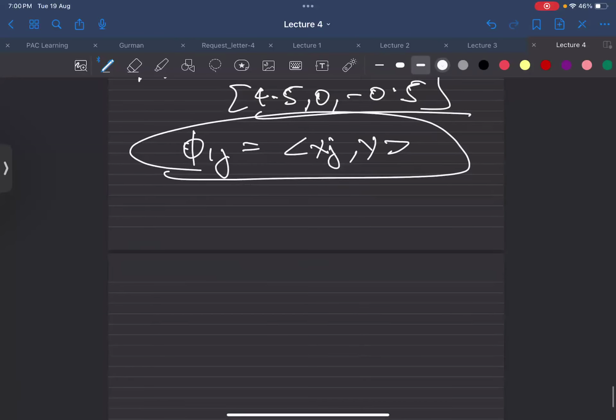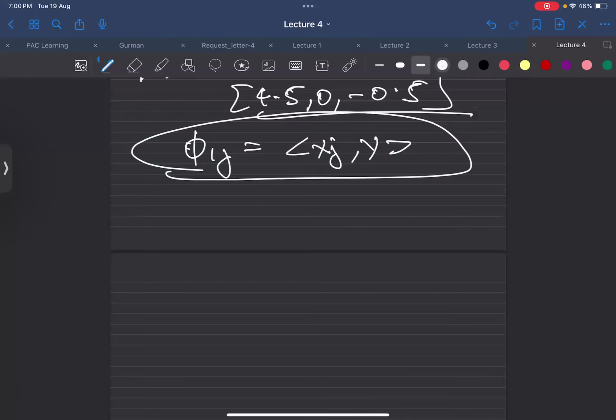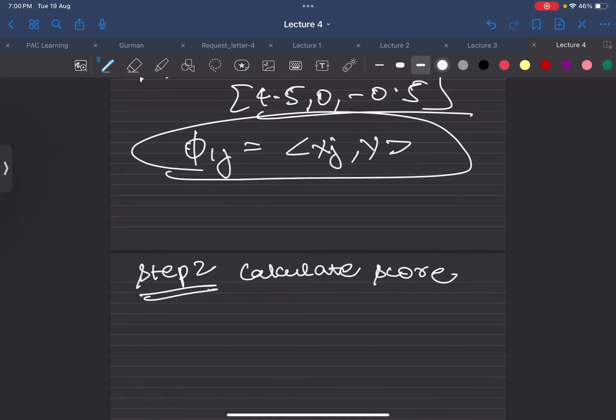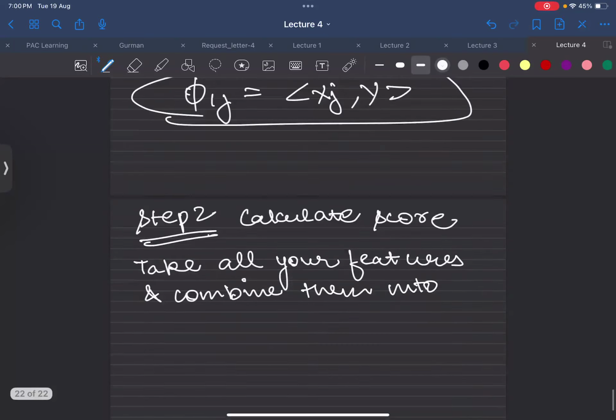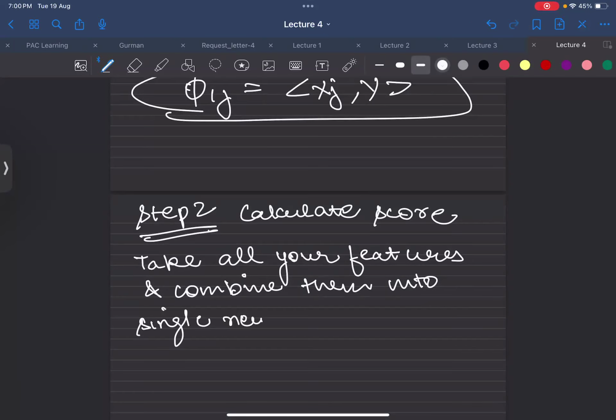Now, the next step is I calculate the score. What is the score? I'll tell you. Take all your features and combine them into a single new variable using weights.